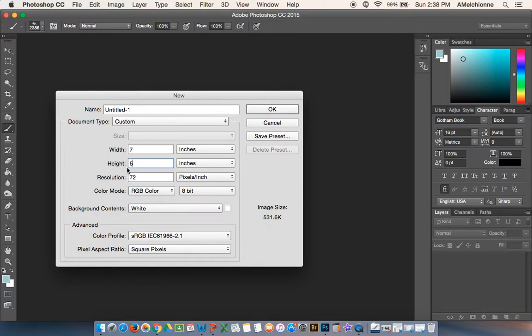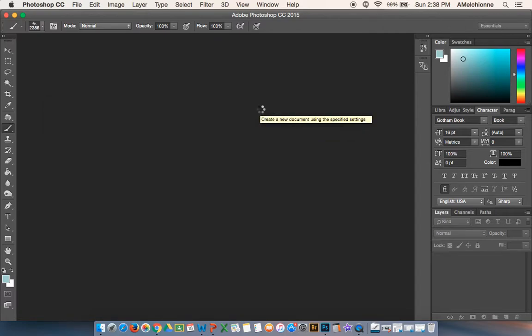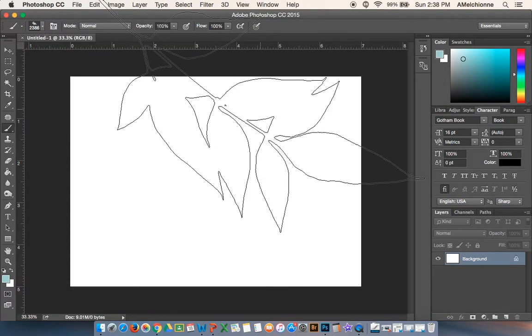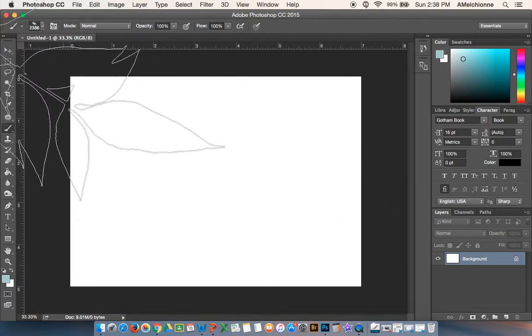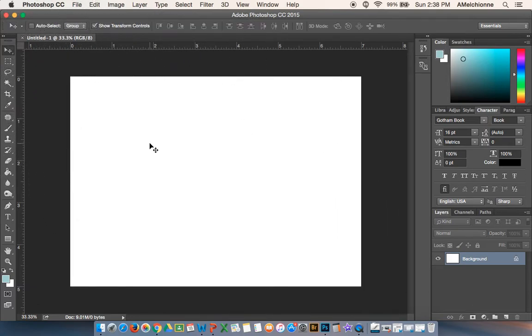So you can also do a portrait if you wanted to, where it's vertical rather than horizontal. It's up to you, doesn't matter. It's just 5 by 7 by 300. Make sure it's inches and pixels per inch, and then hit OK. Okay, so sorry, I'm on a weird brush right now.